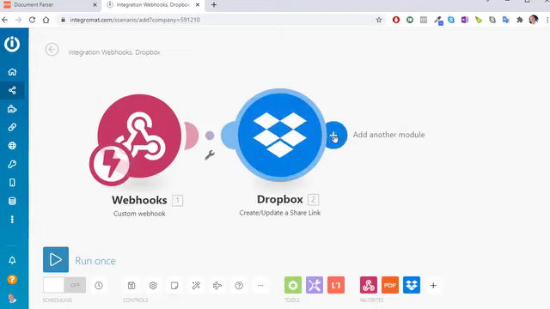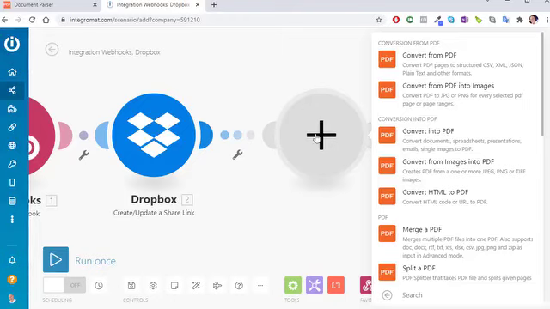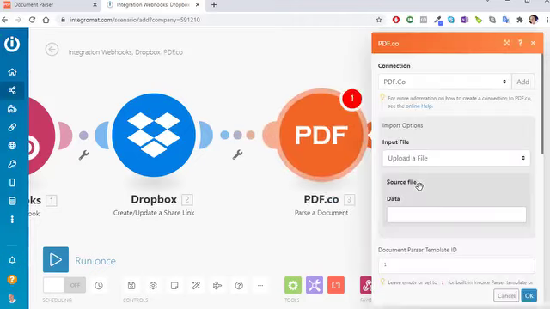So it's going to create that link. And now what I want to do is take that link that it just created and send it to pdf.co. And once you connect your pdf.co, what do we want to do? Well, what I really want to do is parse a document. We've already created it, but we created it in a template, and I want to parse a document. So I'm going to click parse document.